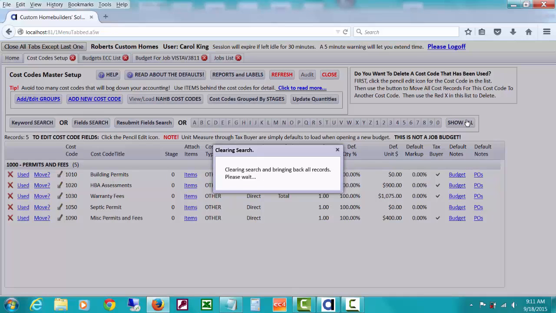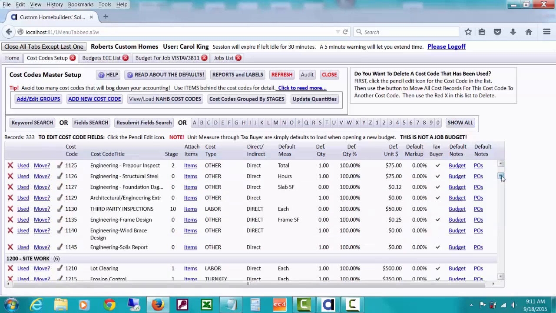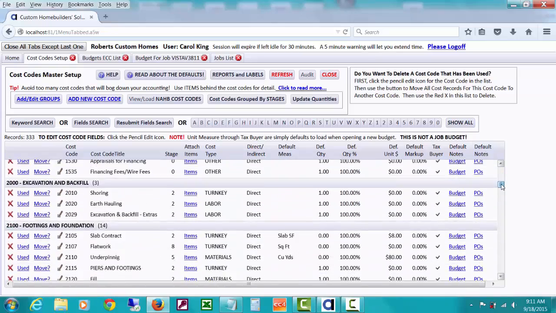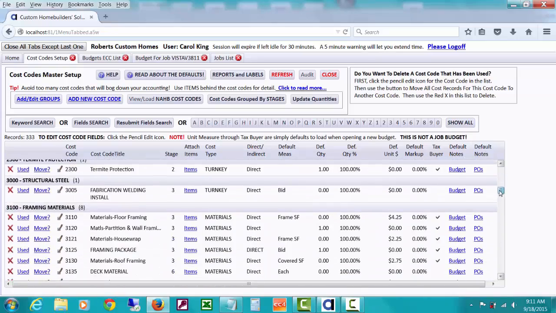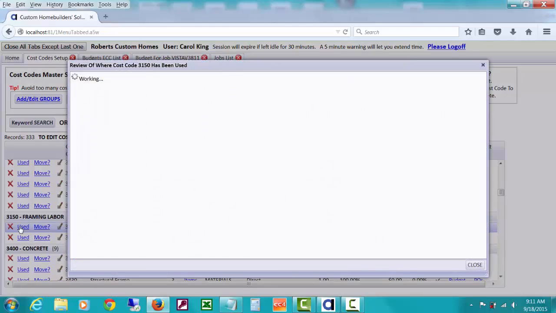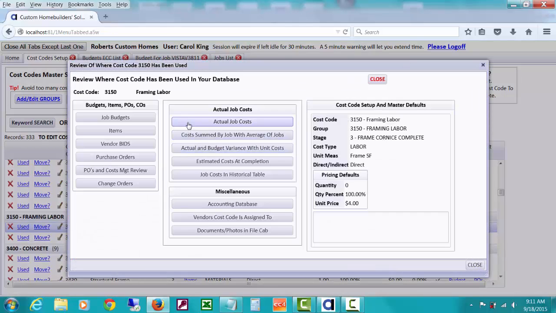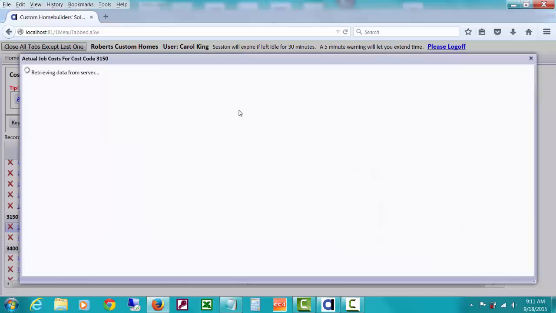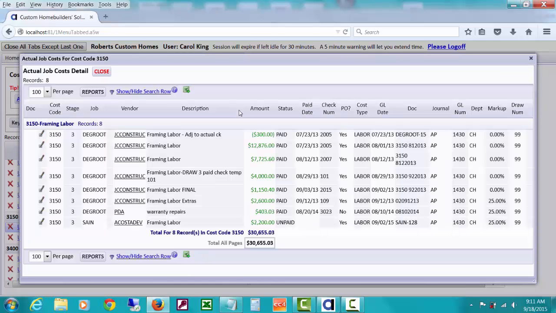so that I can demonstrate that used just a little bit better with a cost code that is used more often, like maybe framing labor. I know that one's been used by this builder. And right here, I'll click on framing labor, and I'll click used, and I'm going to see if it's been posted to any actual job costs for any jobs. And you can see that it has, that it's been used.